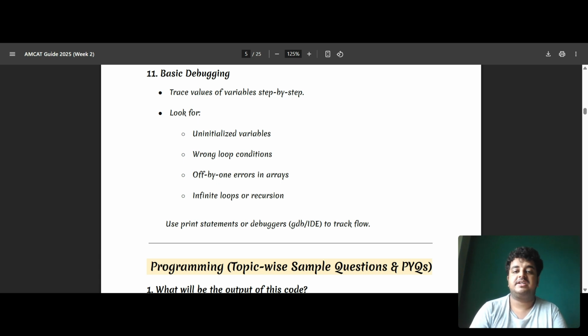Then wrong loop conditions. So mistakes in loop conditions happen often. Off by one errors in arrays and infinite loops or recursion. So of course while writing big codes you tend to make small mistakes. Small mistakes keep happening in big codes. But that shouldn't stop you. And to save you from that, we have basic debugging to the rescue. So there are certain compilers we can get on the internet which can help us to track our execution step by step. Okay.